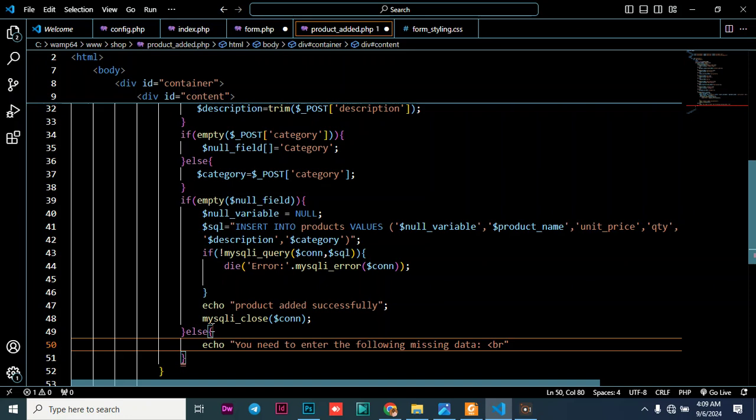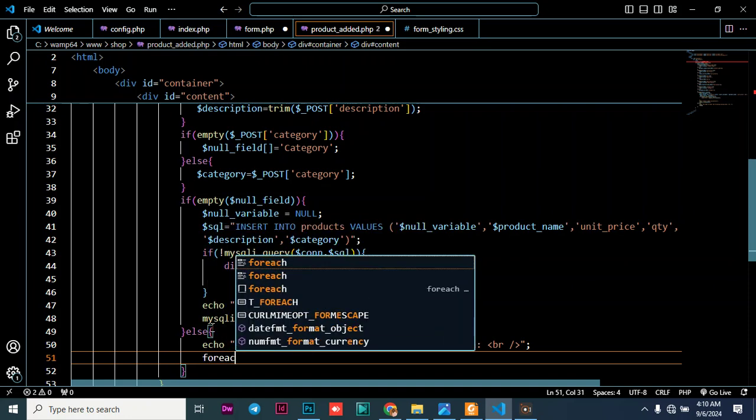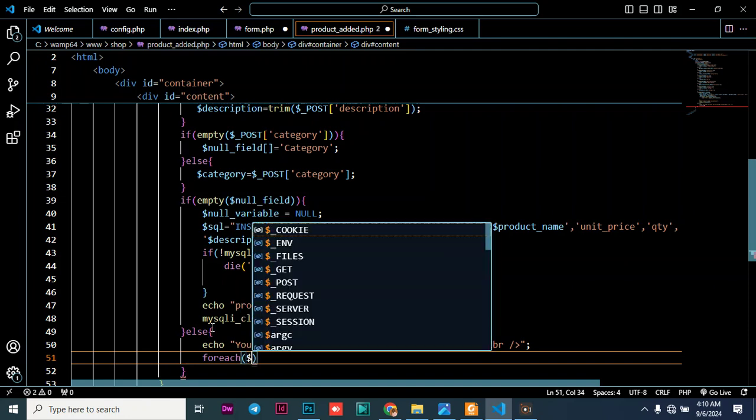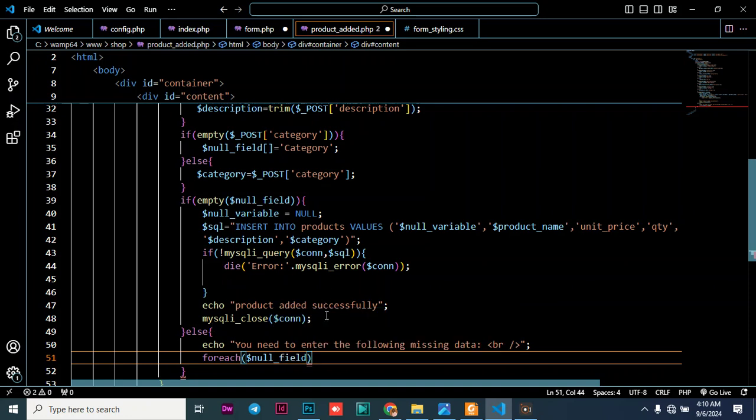As you go down like that, then you put the semicolon at the end. You go to the next line. Now foreach is supposed to help us display those fields that are empty. So you say $null field. Okay, so it is going to give us the null field that you have been able to find.